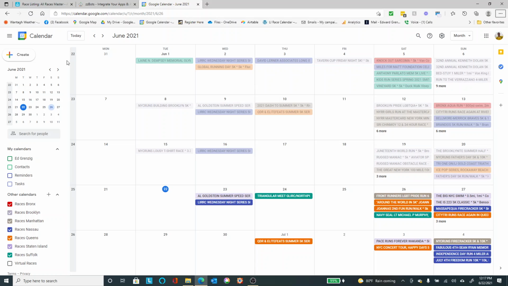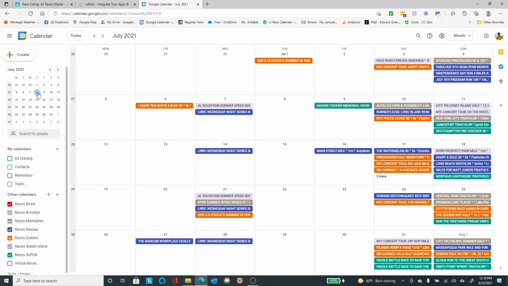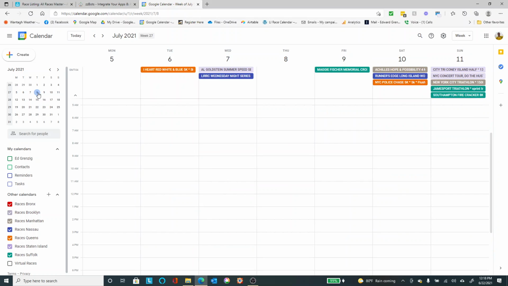For instance, if I move over here to click on the arrow, go to July, click on a date like the 8th, I'm now showing the month of July 8th. If I hit a W on my keyboard, I'm now showing the week containing July 8th.